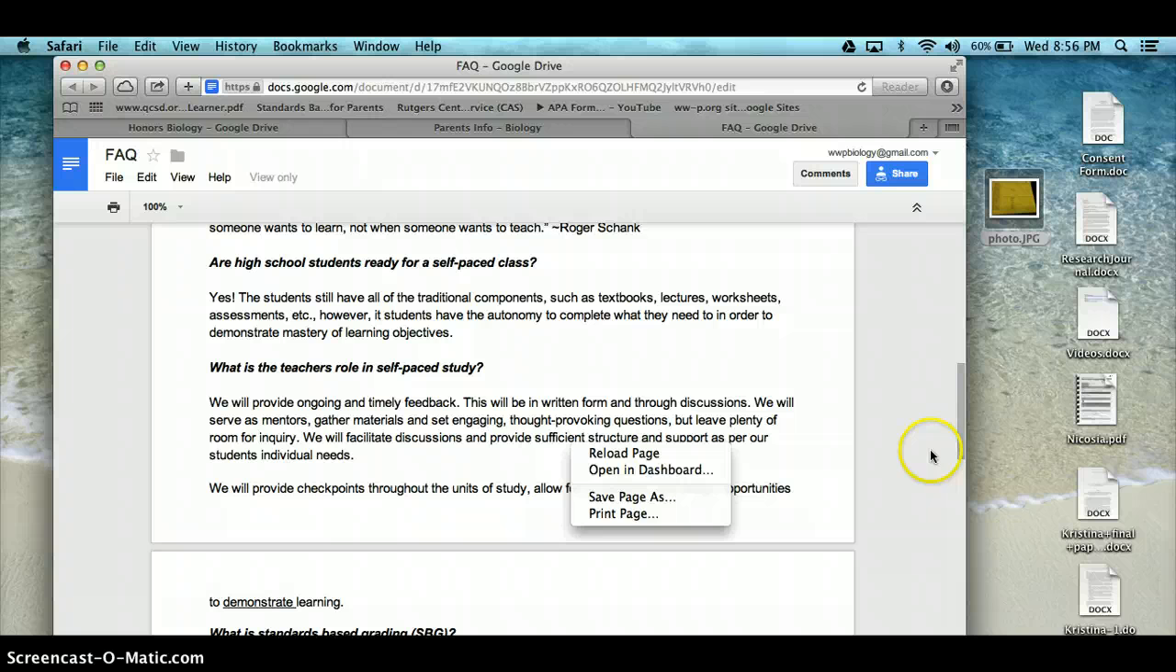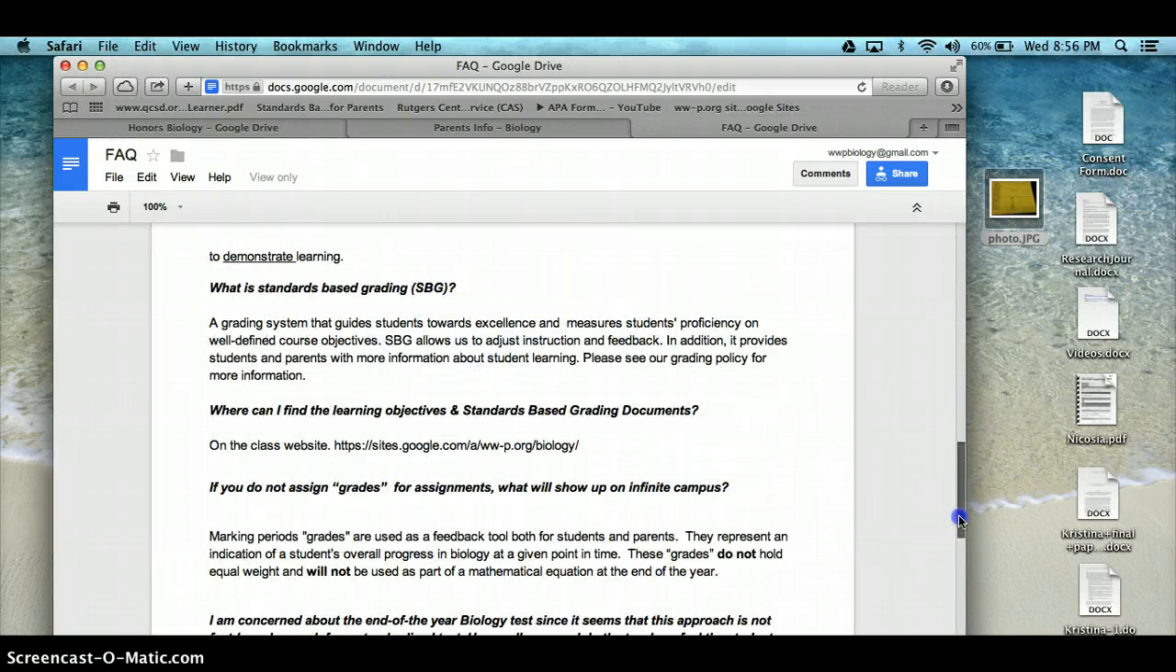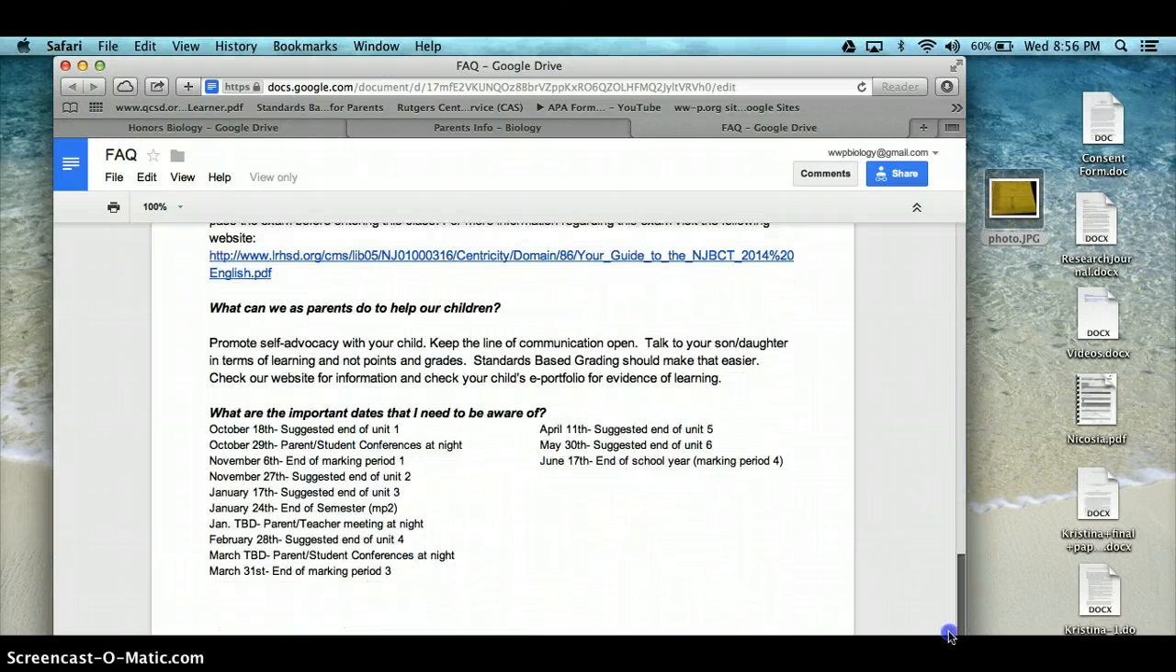So we have a frequently asked question sheet that we handed out at the beginning of the year, and at the end of it you can see these important due dates for when suggested units should end. So for example, we're coming up on February 28th, which is the suggested end date of Unit 4, and we have our suggested end date of Unit 5, and then Unit 6, and then of course the end of the year. So we have all of those dates there. The students are aware of them. They're posted on our website, and they're in class.